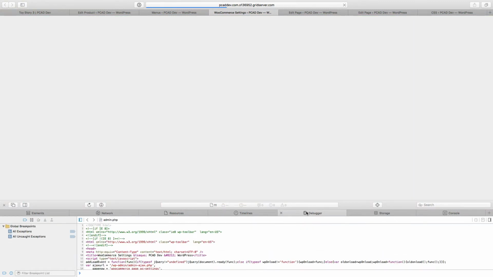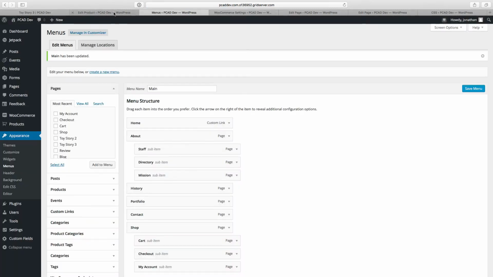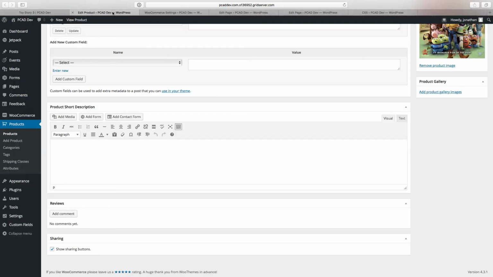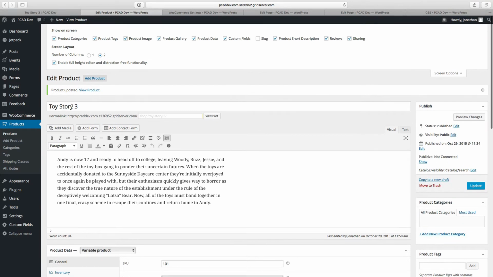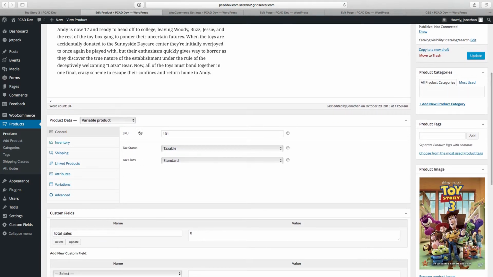Just wondering why my network is running really slow. Alright, well, while that's loading, close the menus there. You can see as we add the product, name, description, those variables and variations, that's there.